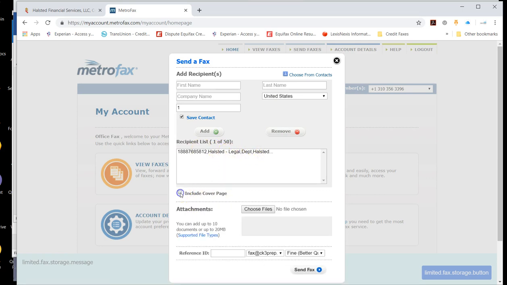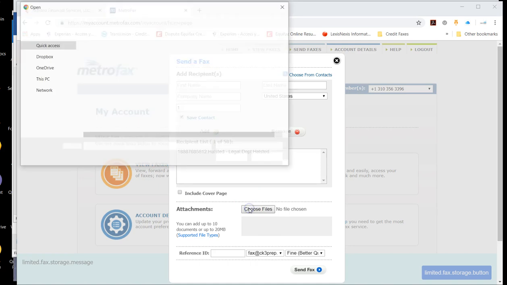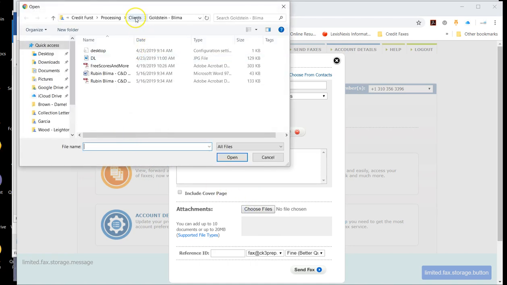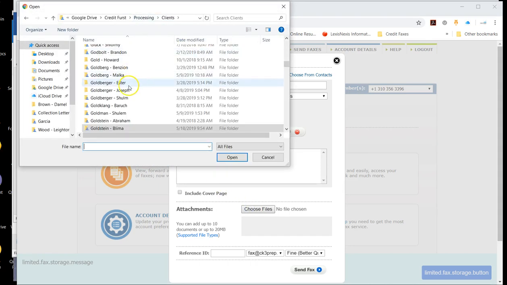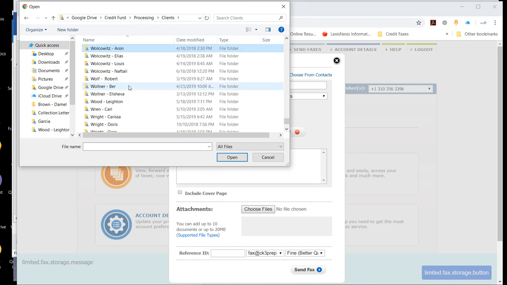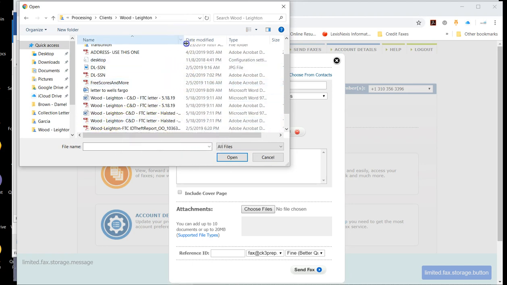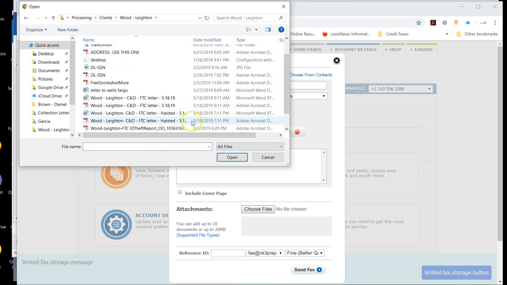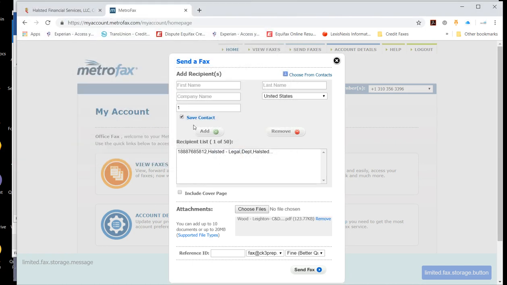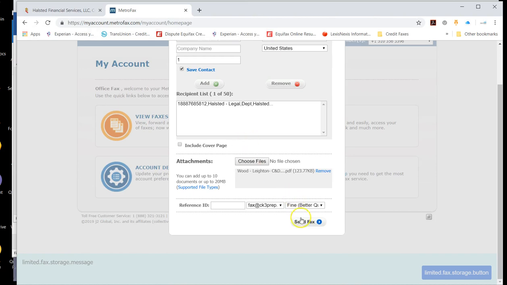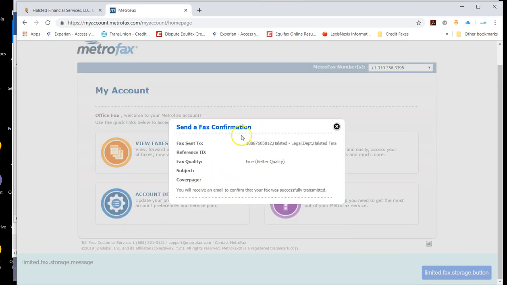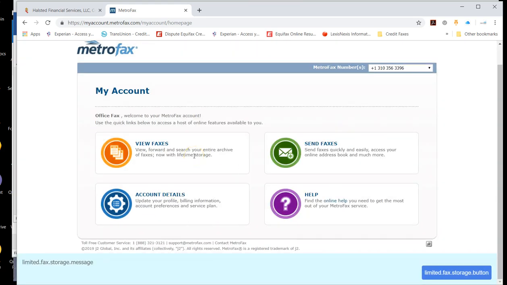We don't need a cover letter. I'm just going to uncheck that box, say choose file, come back to the client's folder, click on Wood, and Leighton's right there. And since we're doing the Halstead one, you want to only send the PDF. So the document right there we just created, you see the time is 7/11, 5/18, Halstead, FTC, C&D letter, and then hit send. Now this is going to send out that letter to that company. They're going to receive the fax, and then when they do, we're going to get a confirmation.